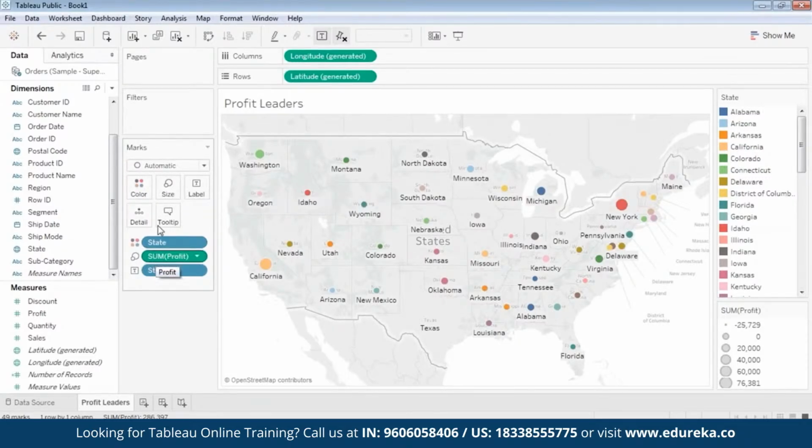Now size, I have placed my profit in size. So whichever state is having more profit, the bubble will be bigger. Can you see? New York and California have bigger bubbles. Nevada and Colorado are having smaller bubbles because they have lesser profit or are in negative actually, right? So Michigan you can see, and then Wisconsin, Montana. So they are having lower profits. That's why the bubble is small. If you see Washington, California, New York, the bubbles are bigger. So you can define the size also, guys.